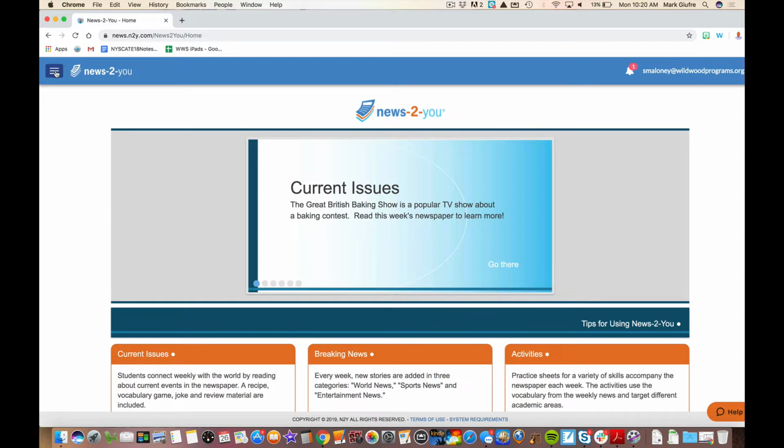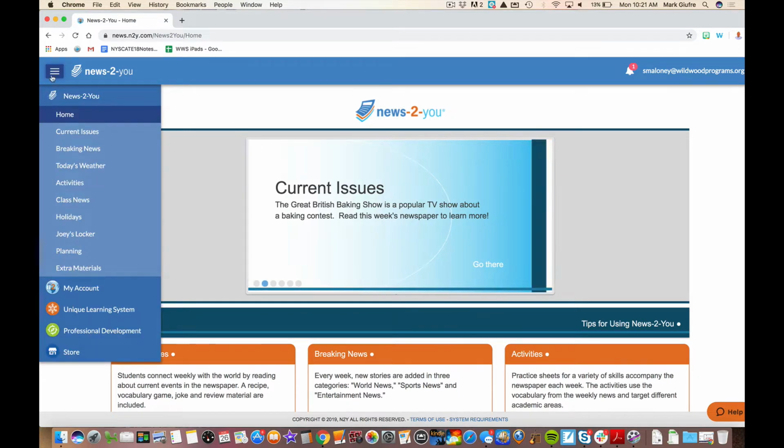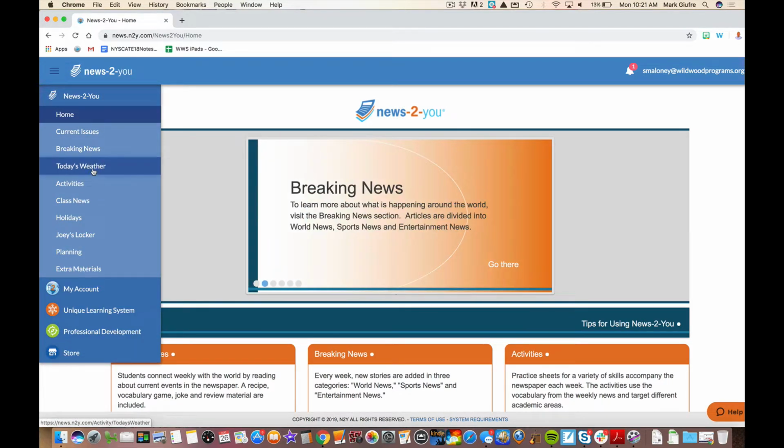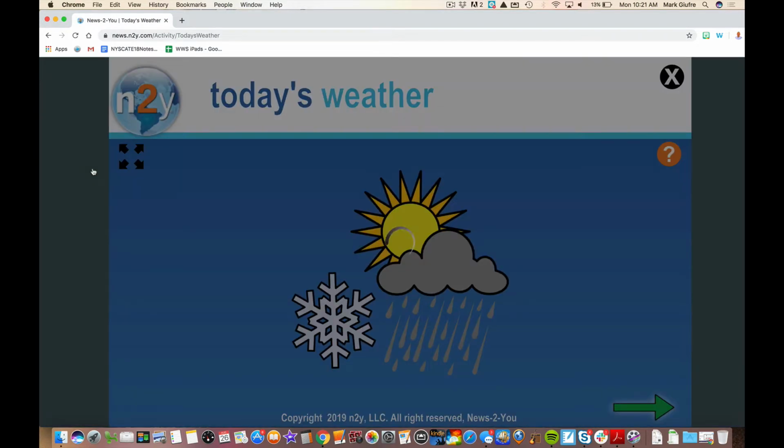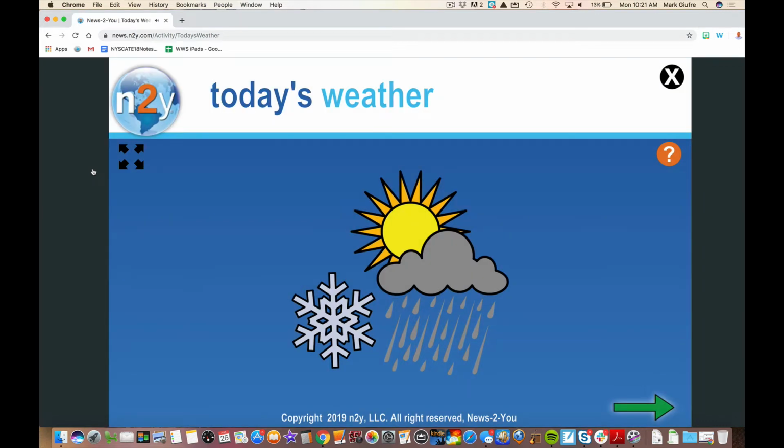Once you're logged into your account in News to You, go to the drop down over here. The first one we're going to look at is today's weather. Now this has always existed, but it's been given a little facelift for this year and also some add-ons. We're going to let that load.